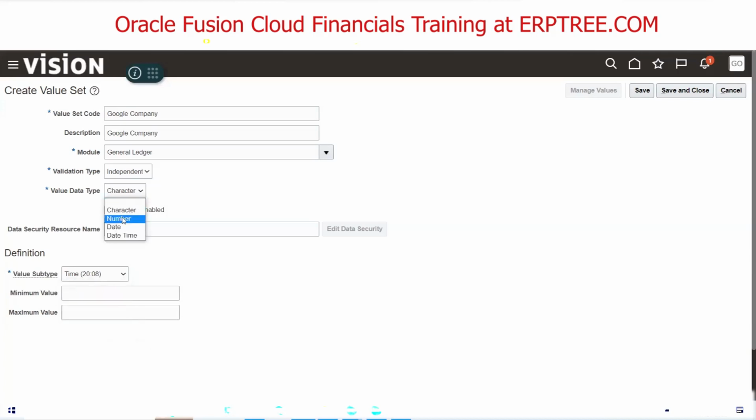If you select here time, date, number, character. So for the others, it is not displaying any subtypes.